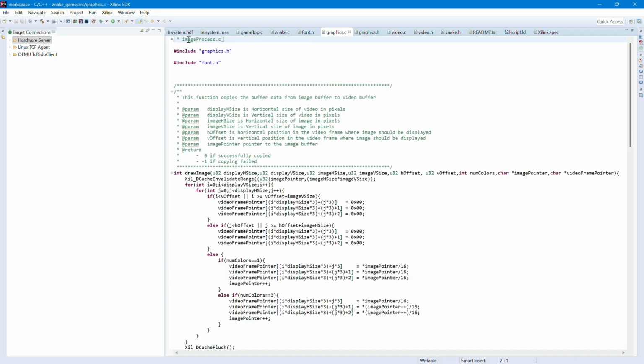And then there are several supporting files like graphics.h, which defines color and screen properties, snake.h, which contains function declarations, and video.h, which contains video related definitions. And then there is the last one called font.h, which is used to render text on screen.